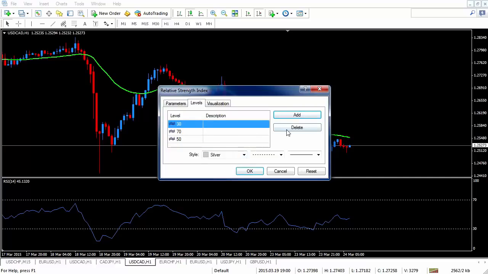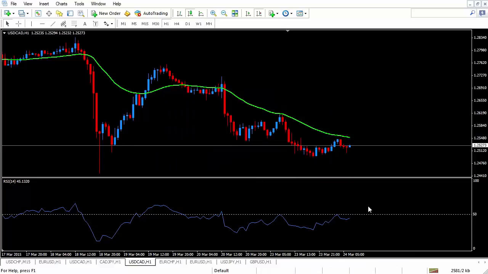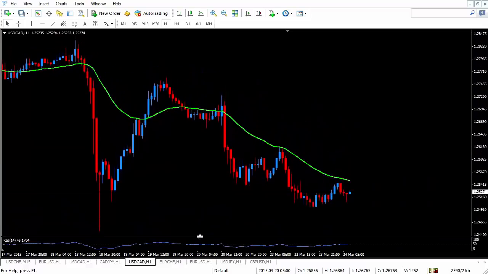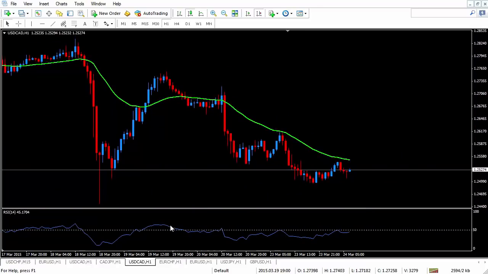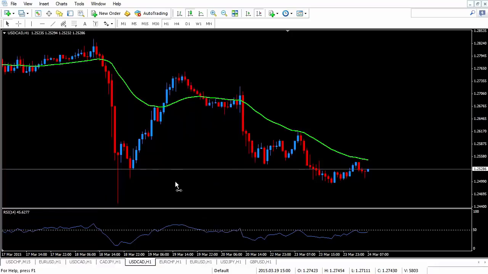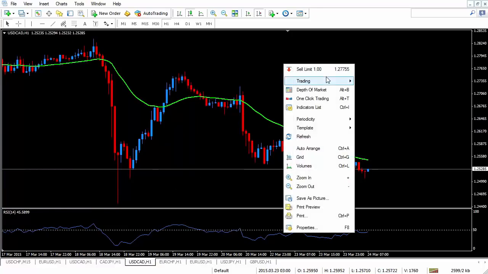I can remove certain levels. So I only want the 50 level. And this is what you get. Then you can modify it, make the line thicker, however you want. If I want to get rid of it, I can adjust the pane as well. I can grab the top of the pane and move it narrower, wider, or just simply get rid of it. So I can delete the indicator. Now, what I'm going to do is right click on the chart and it'll show me the indicators list.